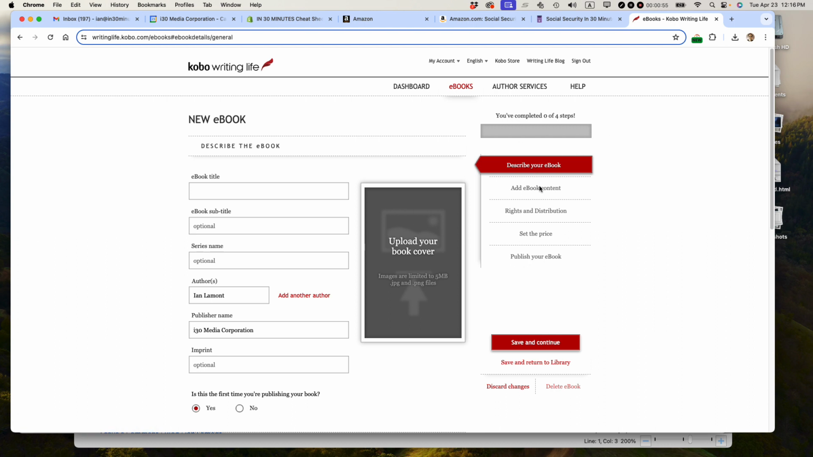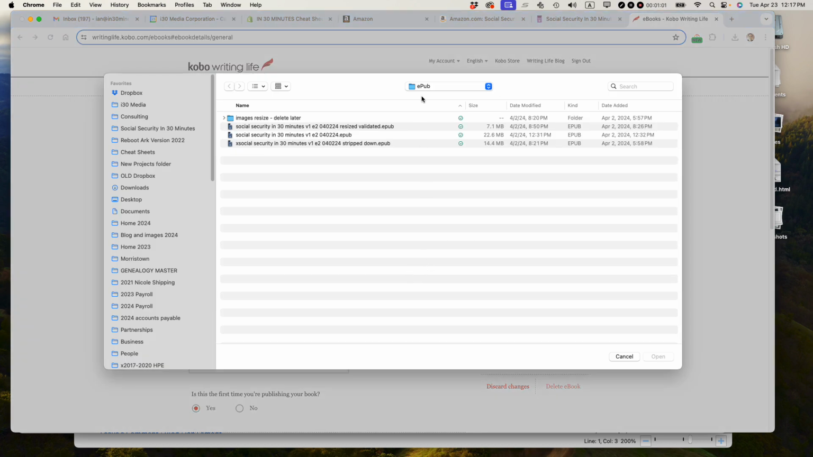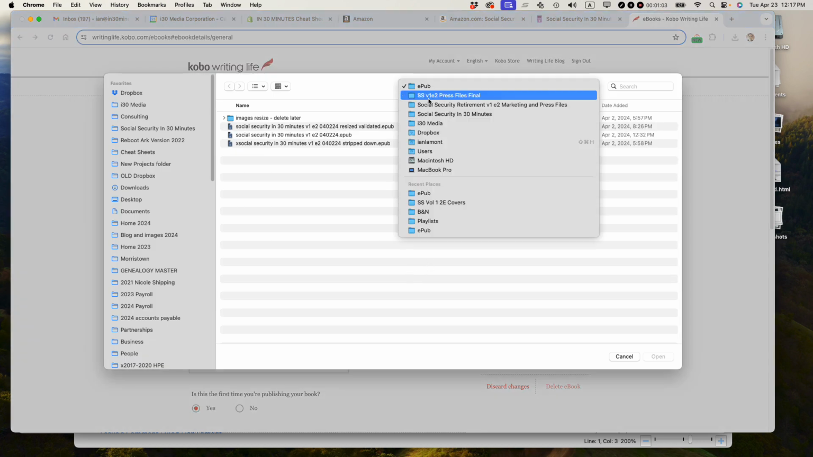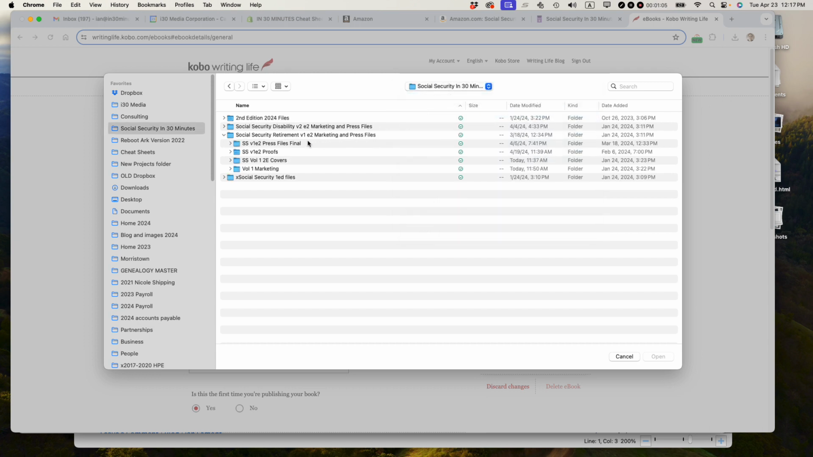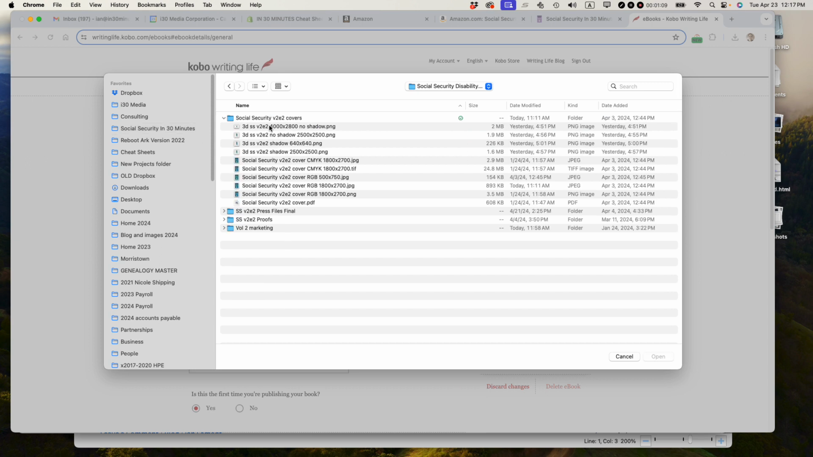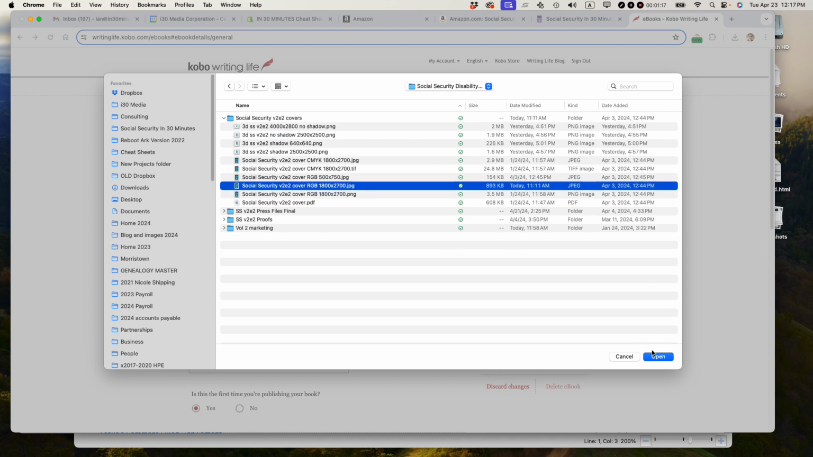So there's basically 4 or 5 different screens. The first one is the most important. Let's start by just uploading the book cover. So this is the second edition of Social Security in 30 Minutes. This is disability benefits. And the cover is an RGB cover, JPEG file. It's this one right here. I'm going to open that up.